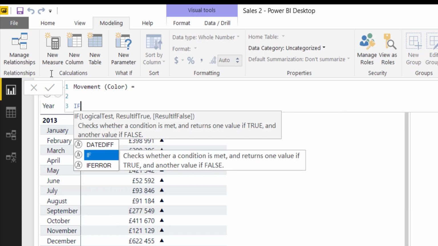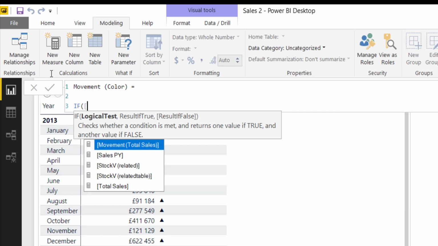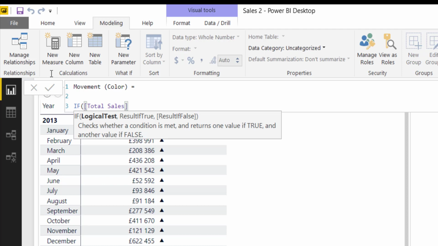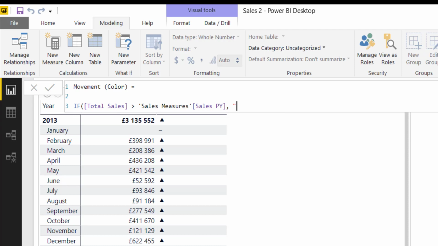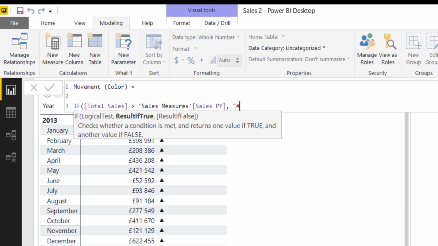Great. And this is going to be an if statement as well. So we're going to say if the total sales is greater than the sales for the previous year, then, and here you can do one of two things. You can either write green, just the word green, or you can use the color hex code. You know that there's a code for each color. And here we're just going to put hash 00B050. Right, so that's our green.